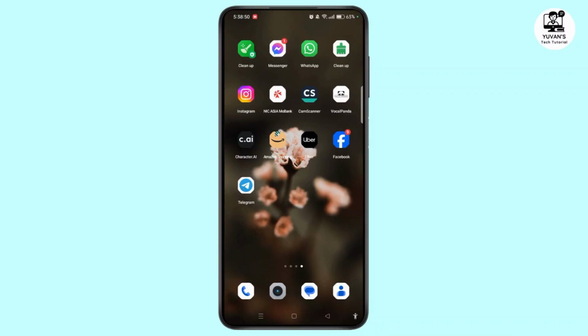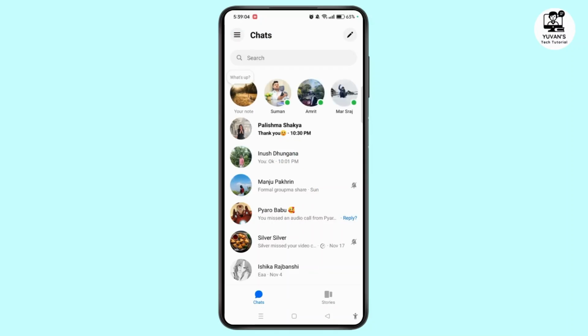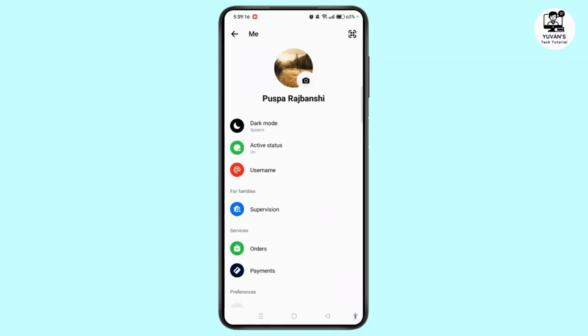Do you want to be able to read your messages on the Messenger app without people knowing you have seen them? For that, you need to launch the Messenger app on your device and log into your account. Head towards the three-line icon at the top left corner of the screen and choose the gear icon at the top right corner of the screen.